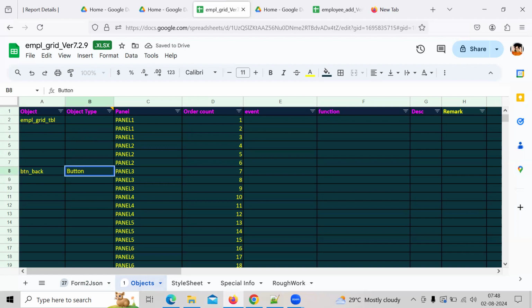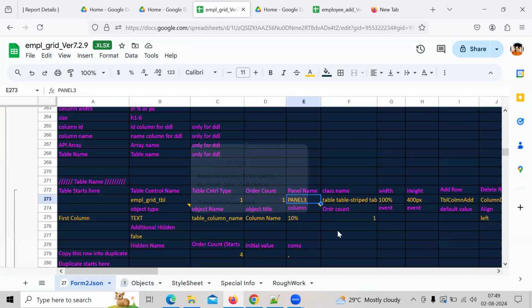So this is button and this is grid or table, whatever. Generally we call it table control. So that is the correct term. Grid is a colloquial term. Generally we will use data grid or something like that. Okay. So panel 1 is grid and panel 3 is button. Now come back to the form.